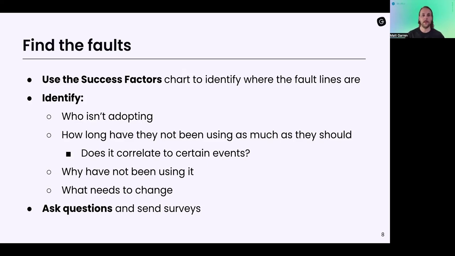But importantly, you need to understand why they're not using it, right? And so that's probably going to involve a lot of conversations with those folks. Surveys are really great to send out to understand why people aren't going to Guru. Maybe they're stuck in those old tools, or they've saved too much stuff to their own hard drives, which is always a nightmare for a lot of teams.